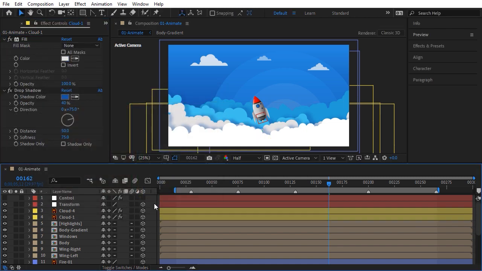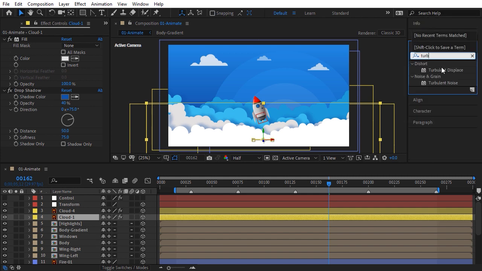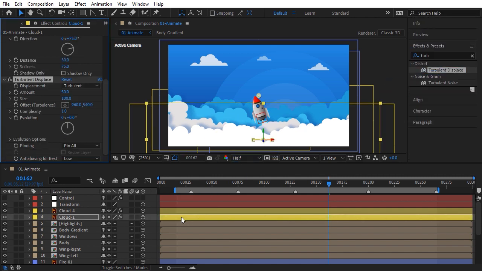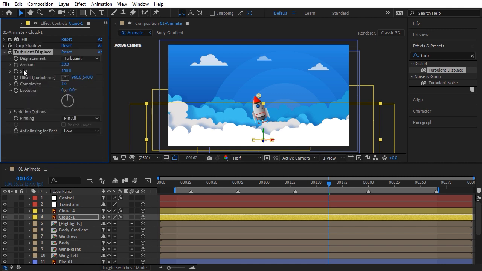Okay, now I want to apply a new effect to our clouds to have more motion on the screen, and this will add more details to our animation. So select Cloud 1 and in Effects and Preset panel, find Turbulent Displace effect and apply it to the layer. Let's close these effects. Now change the size value to 50.